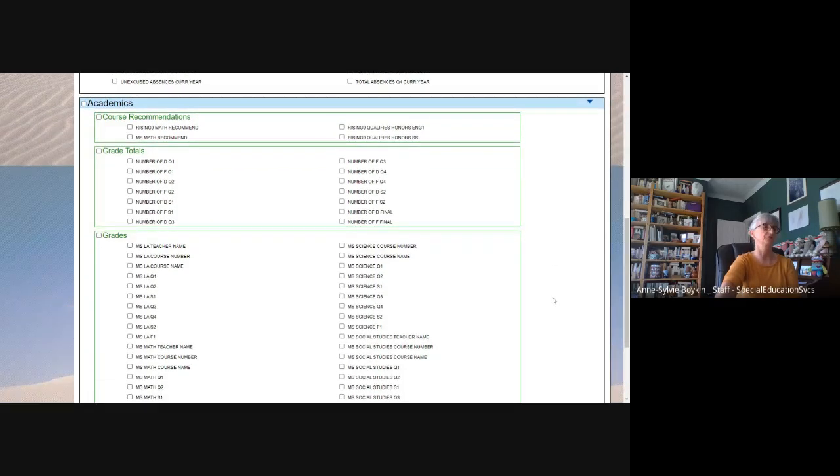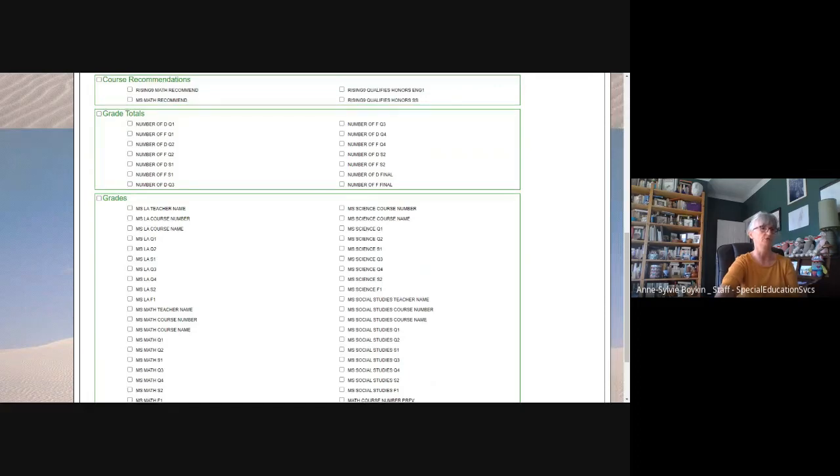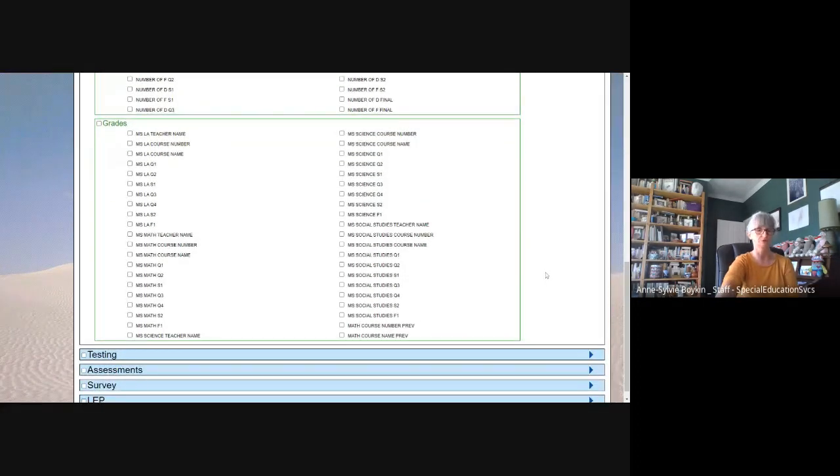And in the high school, it's the same thing. It's also all the core courses, but there's going to be more than in elementary and in middle school. And the elementary and middle school will have their grades for ELA and math by strand.